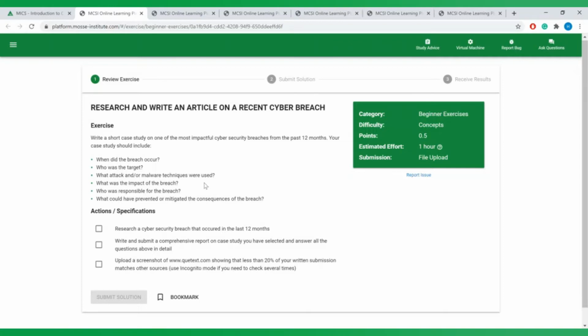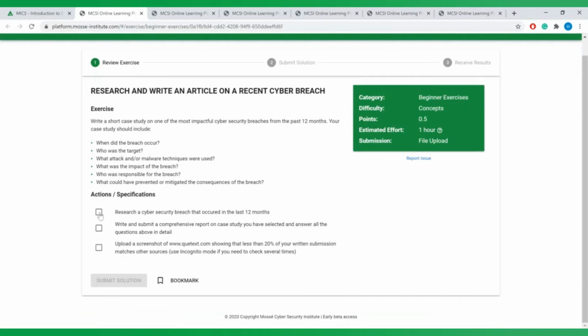What was the impact of the breach? Who was responsible for the breach? And what could have prevented or mitigated the consequences of the breach? And what you'll do is you'll write an article, you do your own research and answering all of these questions. And then as part of the solution, we want to make sure you've met these specifications here.